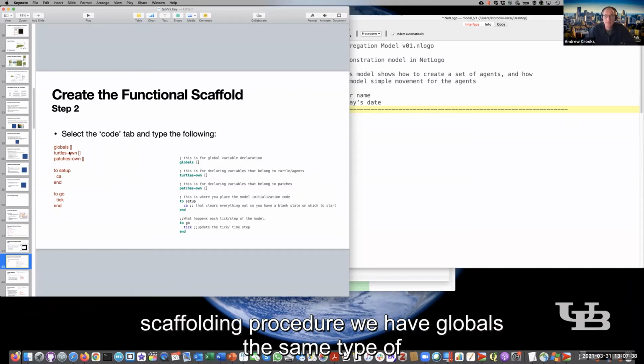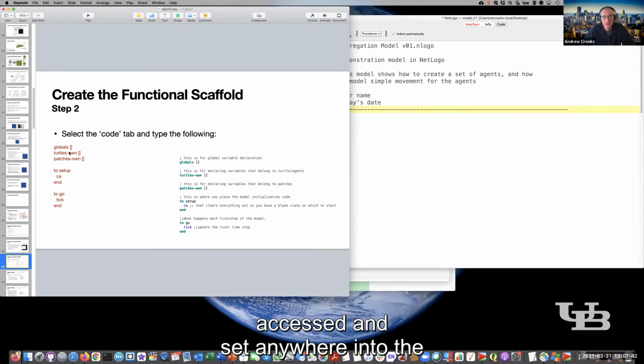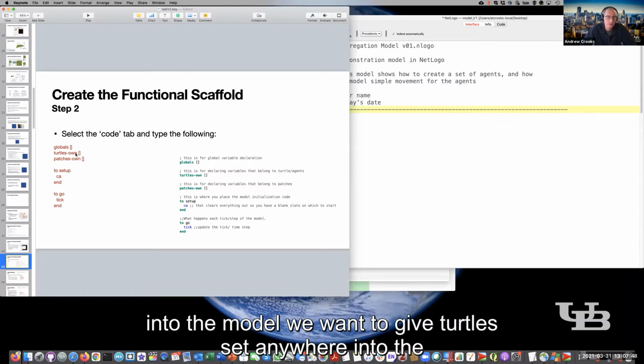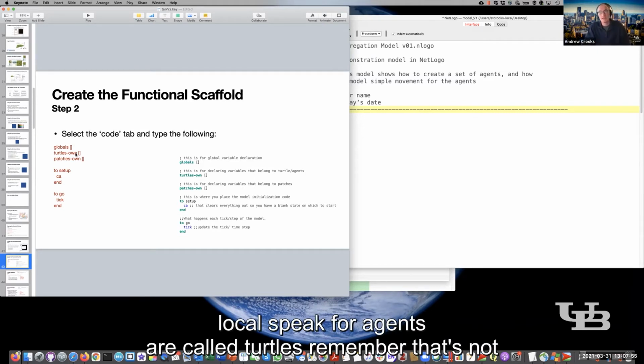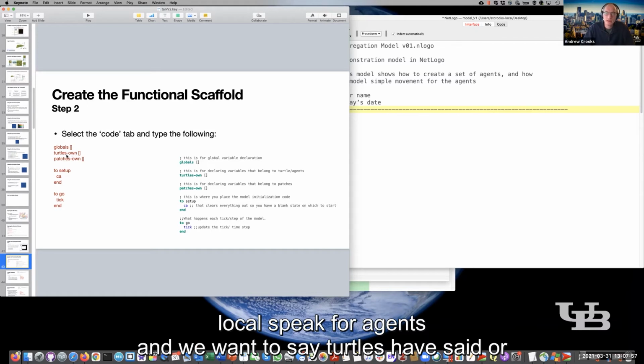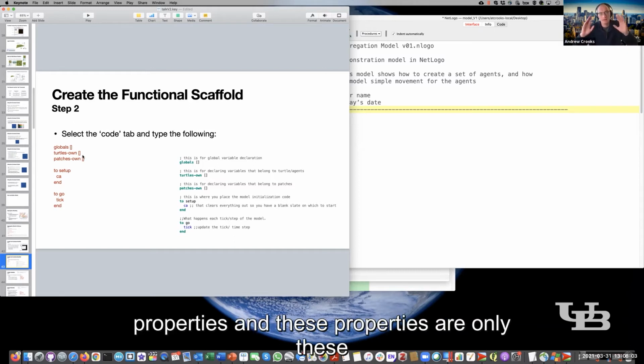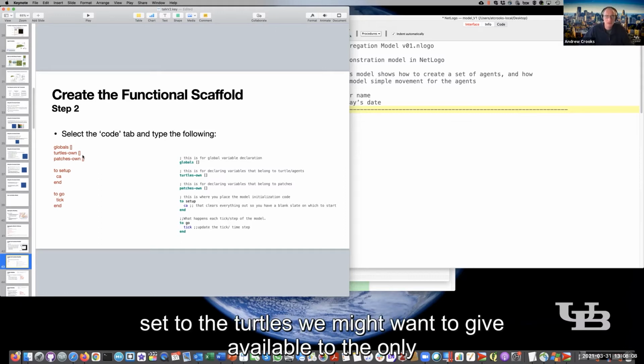We have globals. Globals are variables that can be accessed and set anywhere in the model. We want to give turtles some properties. So the agents in our model are called turtles. Remember, that's NetLogo speak for agents. And we want to say turtles-own, which just means turtles own these properties, and these properties are only available to the turtles.